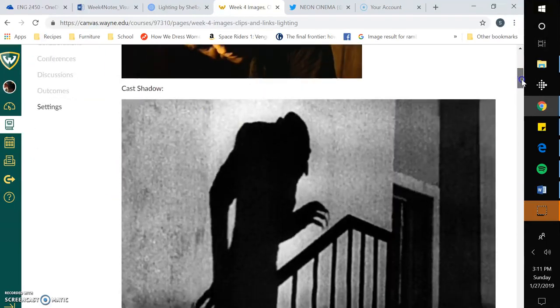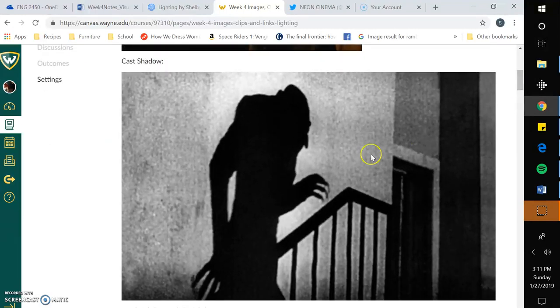Now this is different from a cast shadow, which is shown here in this still from the film Nosferatu, in which there is an object that is between the lighting source, which we can assume is over here somewhere, and the background, which is this wall, and the light cannot pass through this object, therefore it creates a cast shadow. So the object in question is the creature Nosferatu and the banister of the staircase, and they're blocking the light, thus creating this cast shadow.